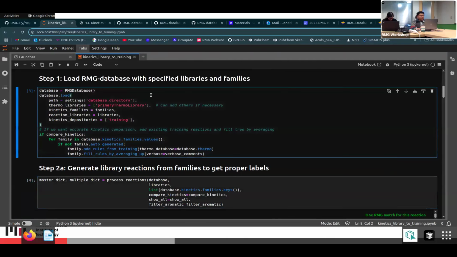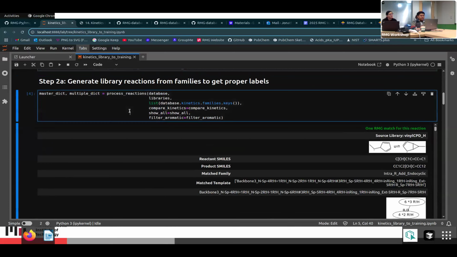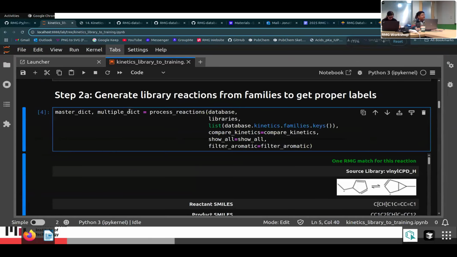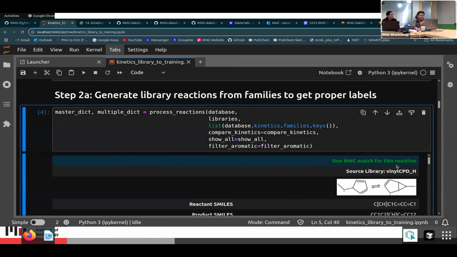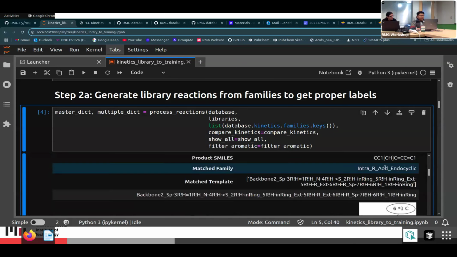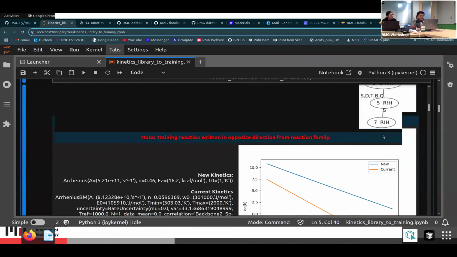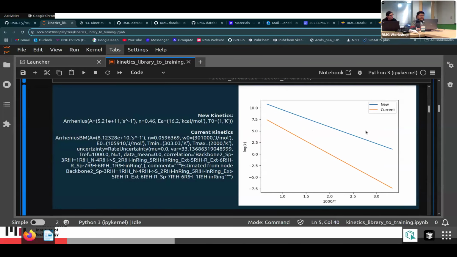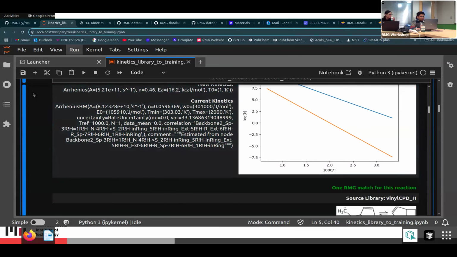Step one is just loading the database, so you can just load it. Step two is to generate the library reactions that match the family template. This is just a big table that includes all the matches from the library. You can see the orange is the old estimate of the kinetics for that reaction, and the blue is the data's kinetics. You can see that there can be quite a big difference, so it's important that in this case we were adding the new data.